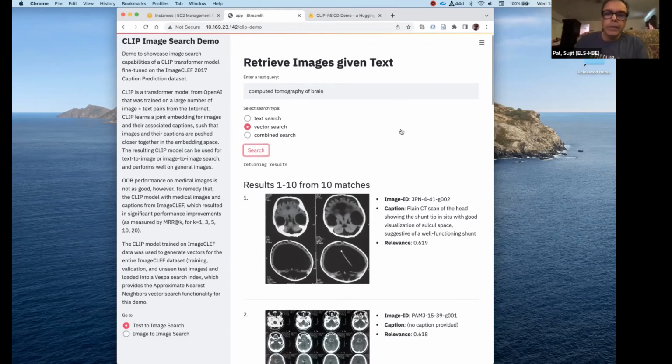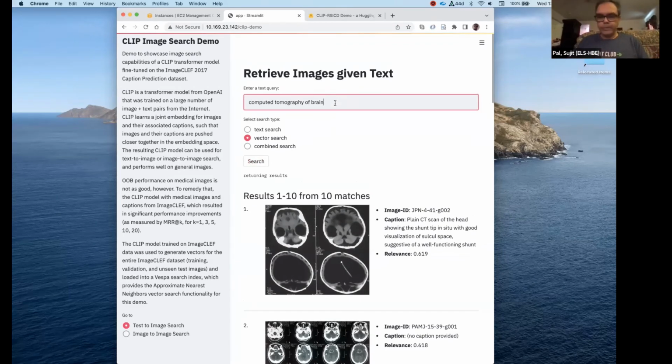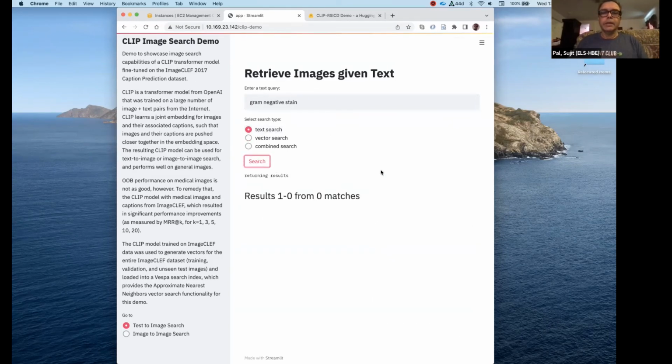Okay, so let's try something else here. So maybe we say gram. This is from pathology, right? So we try gram-negative stain. We do a text search just for kicks. And well, there is nothing in my corpus which says gram-negative stain.